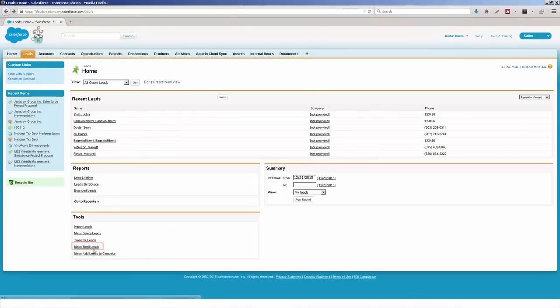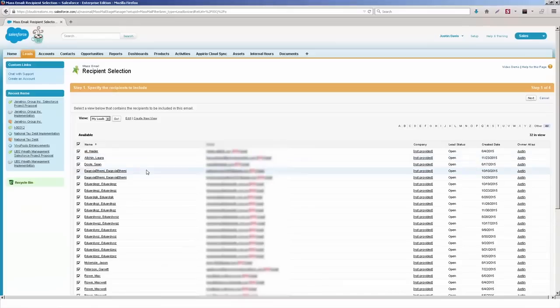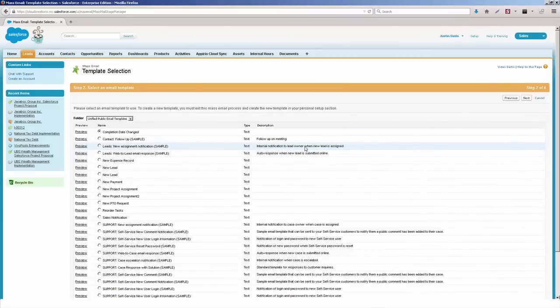The next one here is mass email leads. This is a pretty popular option. If I click on that, it'll actually take me to the mass email tool in Salesforce. Again, this is something we'll talk about later on. But in short, I can click on Go here, and it's going to show me a list of all the leads I have in the system. And I can click Next, and I can step through the different steps of sending a mass email, which we'll go into later on. But essentially, that's what that's for there.